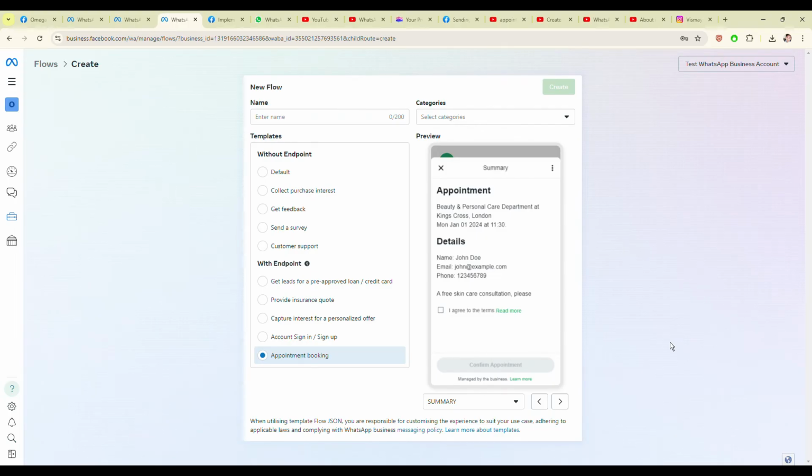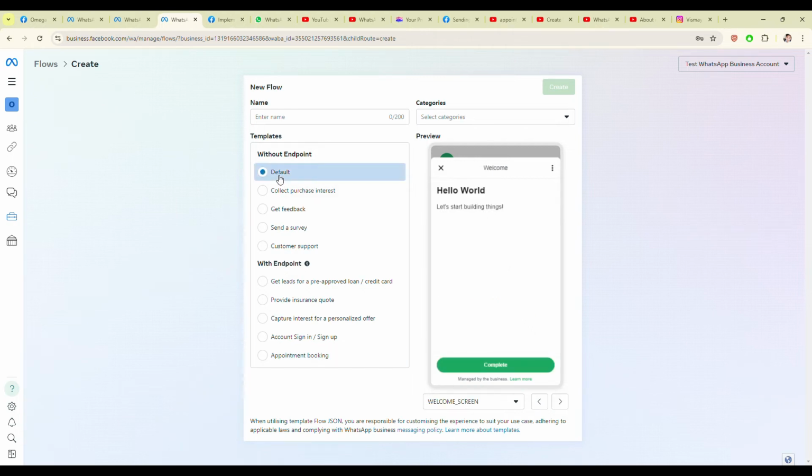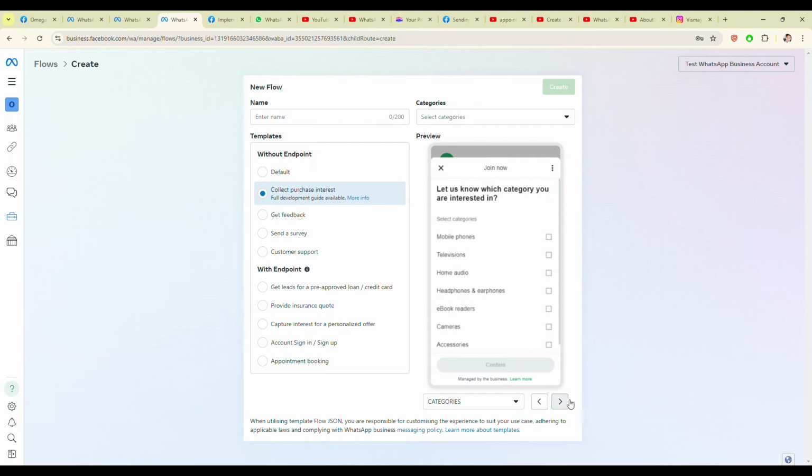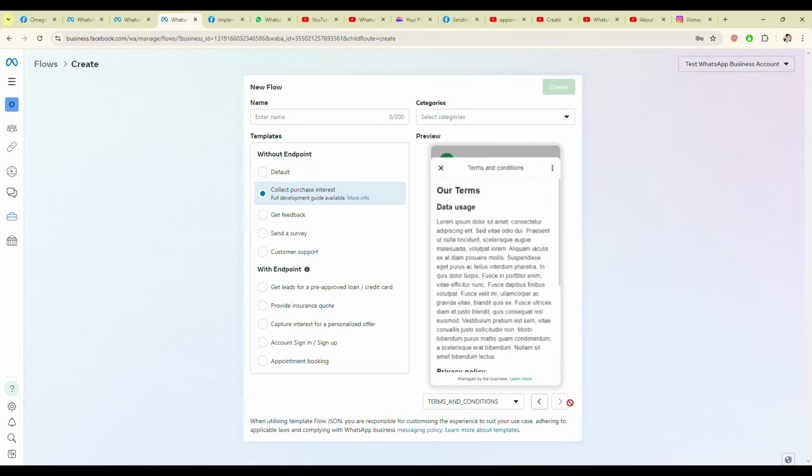WhatsApp also allows many other WhatsApp flow templates. As you can see, by default it is showing Hello World. Another template is Collect Purchase Interest, which has 3 screens: join now, categories and terms and conditions. You can modify this form according to your need.